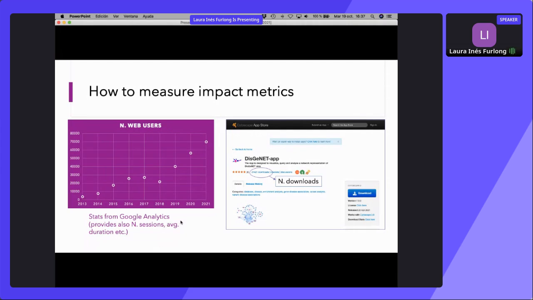I'm not an expert on this. We merely track the number of users and sessions, and you can see here, from the beginning, or really the early times of DisGeNET, we had a really small number of users, and how these have grown over the years, and actually we have nearly 70,000 users of the web.